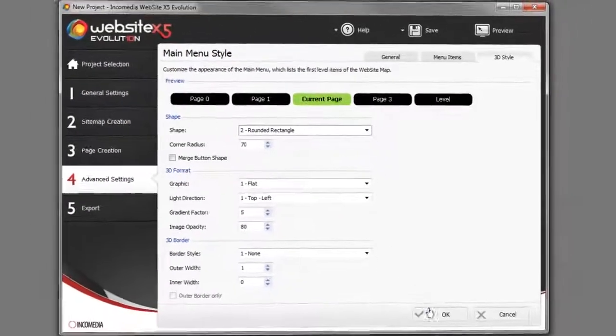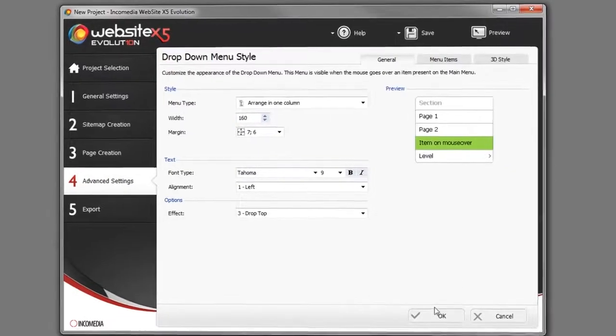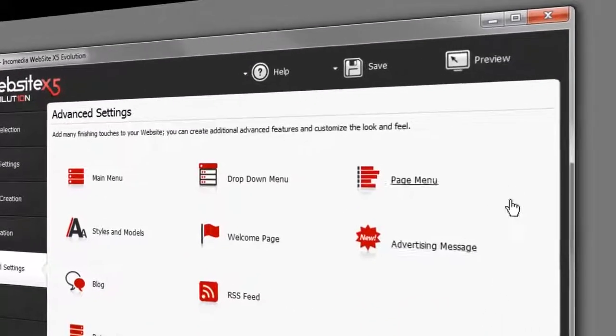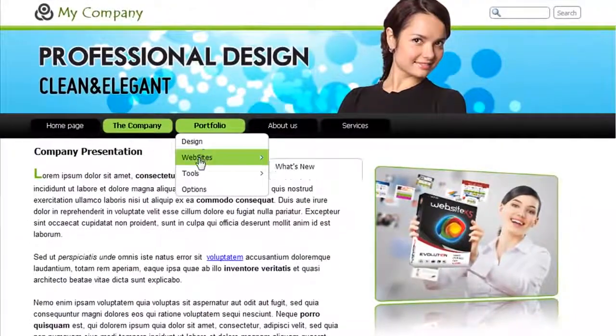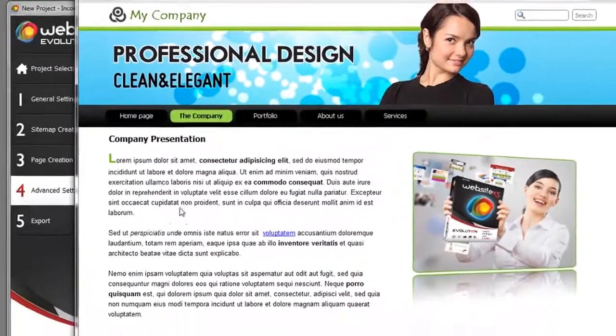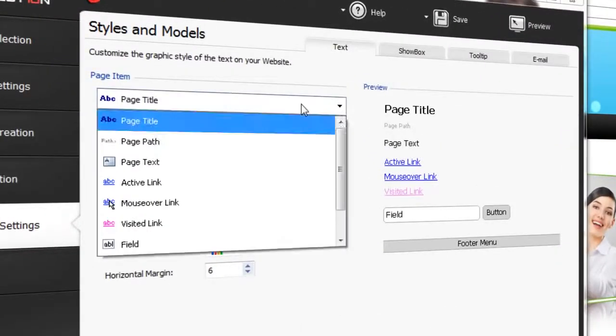You can also customize the drop-down menus in the same way. Confirm your choices and click on the preview to check directly in the browser what you have done and make sure everything works correctly. Now it's time to work on the styles to apply to the project. You can define styles for the various text types in the pages.